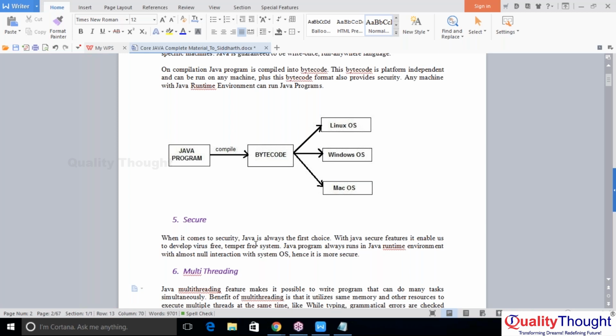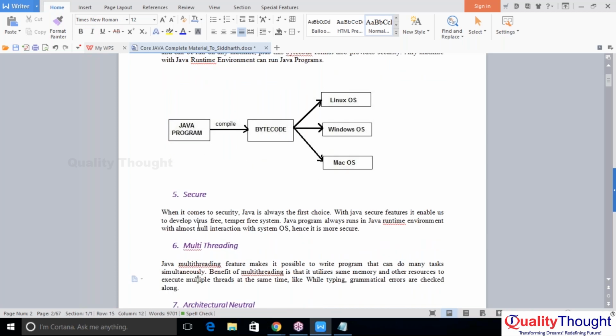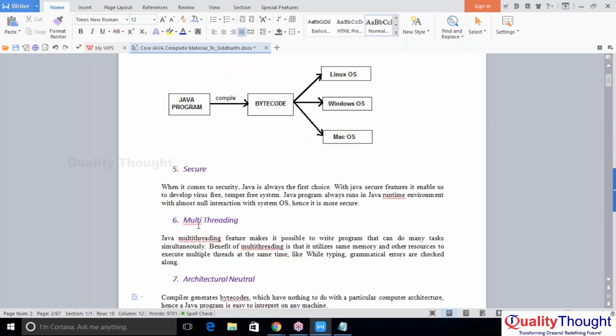Multi-threading. Multi-threading concept. What is meant by multi-threading? Java's multi-threading feature makes it possible to write programs that can do many tasks simultaneously. The benefit of multi-threading is that it utilizes some memory and other resources to execute multiple threads at the same time. Yes, parallel execution, like while typing, grammatical errors are checked along. So parallel execution is nothing but the concept of multi-threading.